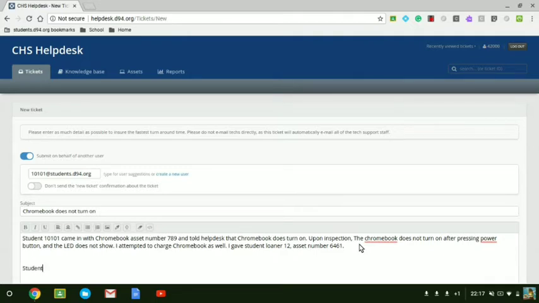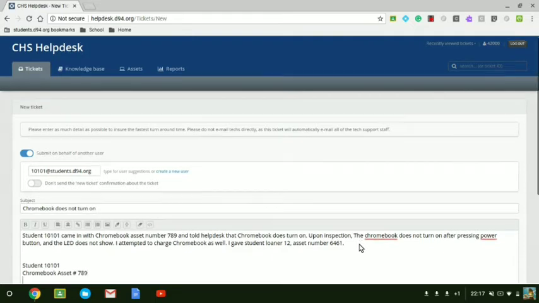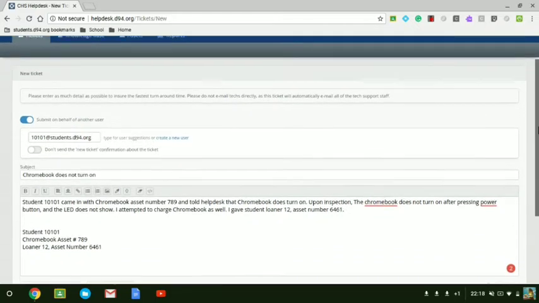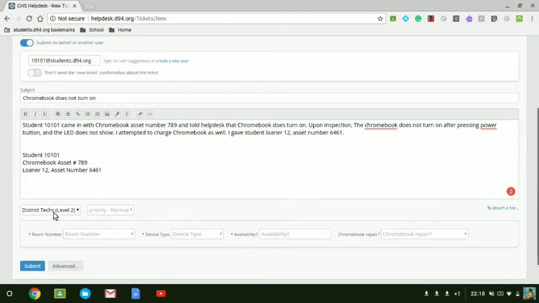So student 10101 is a good one. Chromebook asset number 789 is also good. And you want to mention the loaner you give them. Loaner 12, asset number 6461. Now, the last part, just scroll down and you'll see a drop-down box that says District Techs Level 2.